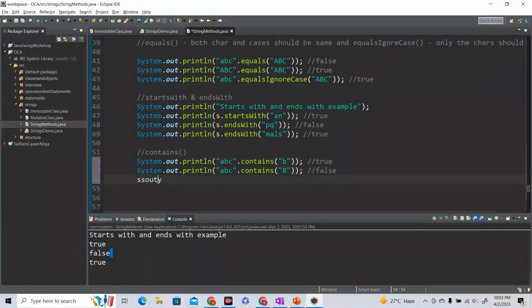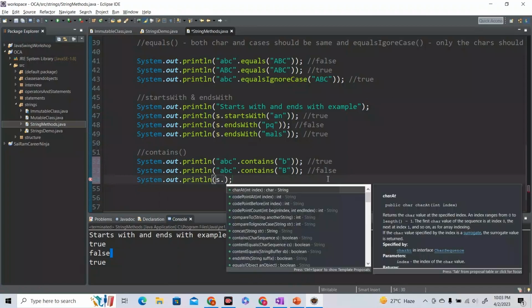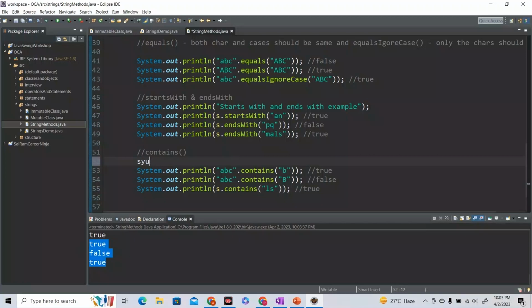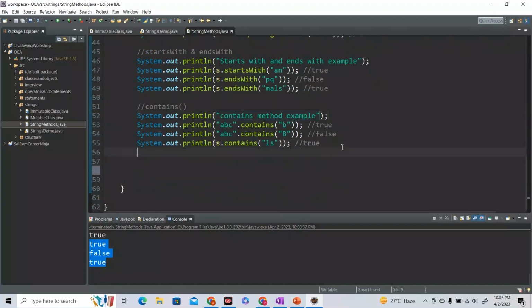If I take another example, s dot contains ls, it should be true because animals has that string ls. So true, false, true, true, false, true, right? And let us just divide it with another sysout statement, and let's say contains method example.